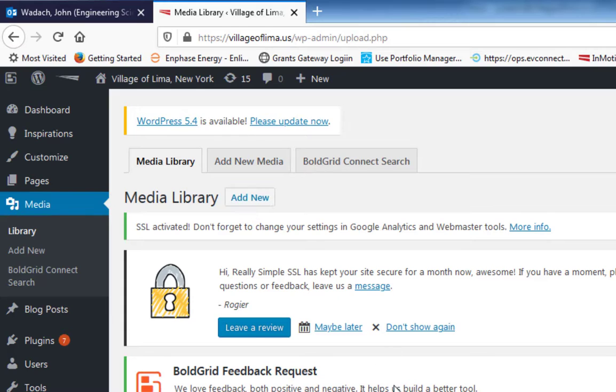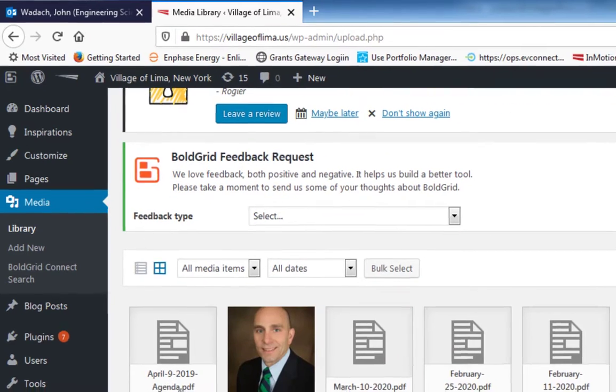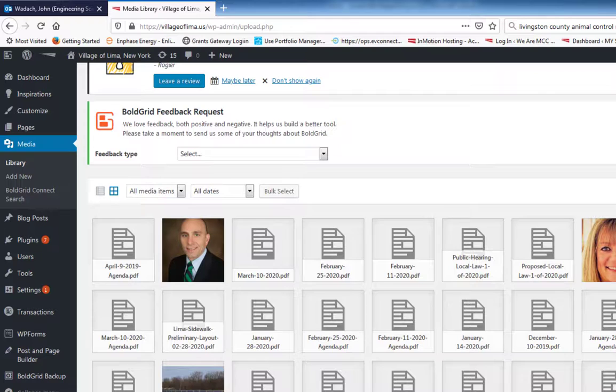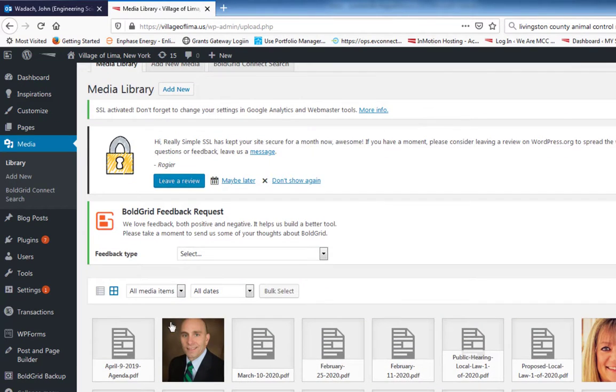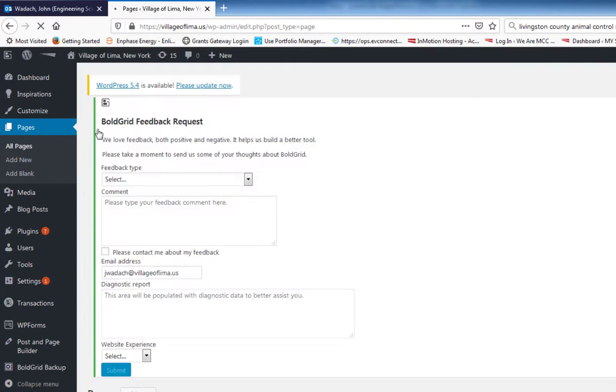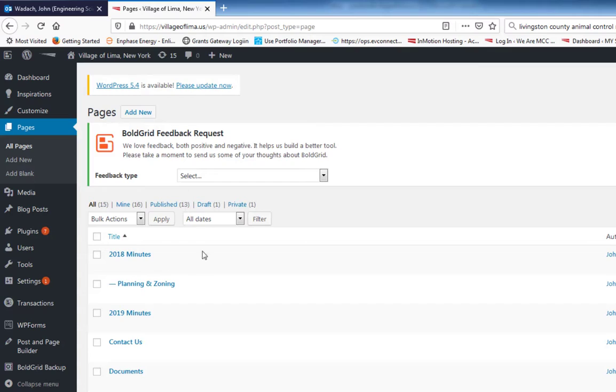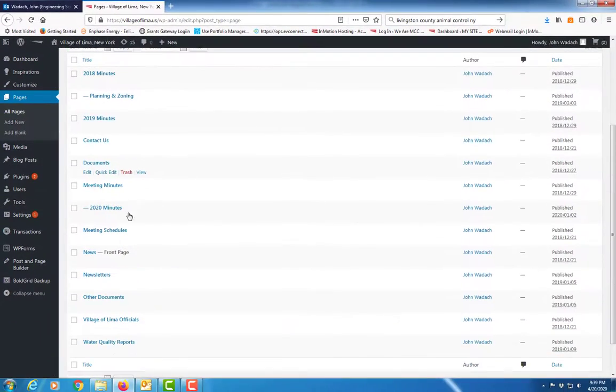First thing I did is I uploaded the agenda. Notice that everything in here that's a document is a PDF. Next we're going to go to pages. I'm going to go to all pages, and we have to find meeting schedules.